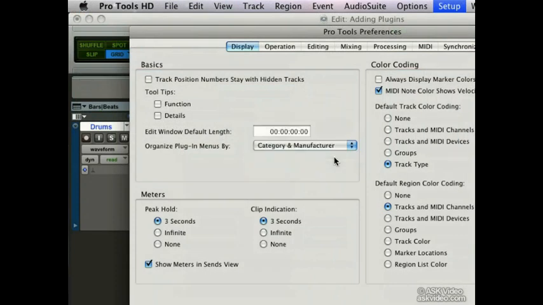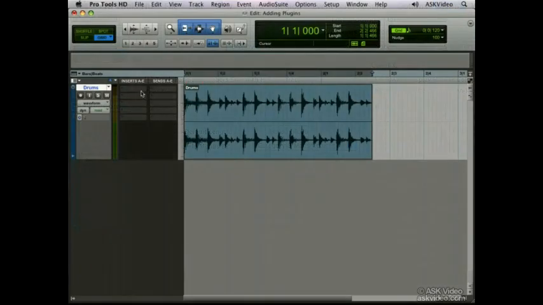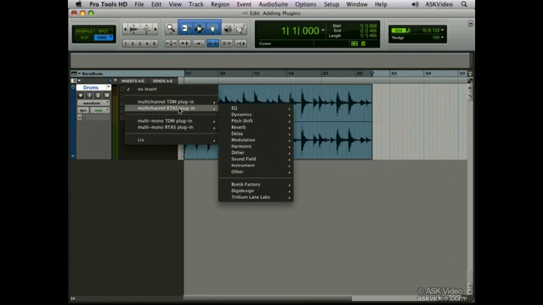My personal favorite is category and manufacturer, which displays both the category lists and the manufacturer lists. Now I can easily look at all the EQs, or browse all the plugins from Bomb Factory. Choose the option that best suits your workflow.